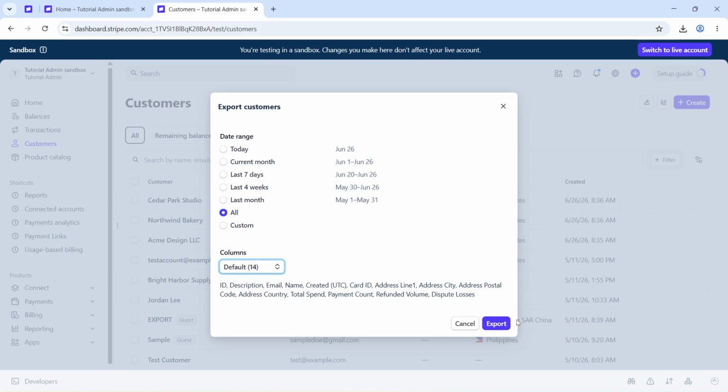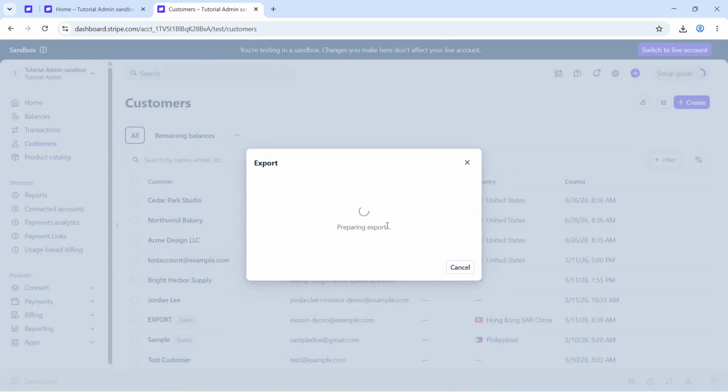After that, click the columns drop-down. From this menu, select all columns to make sure you get the most complete customer list possible. Once your date range, time zone, and columns are set the way you want them, click the Export button in the bottom right corner of the dialog.